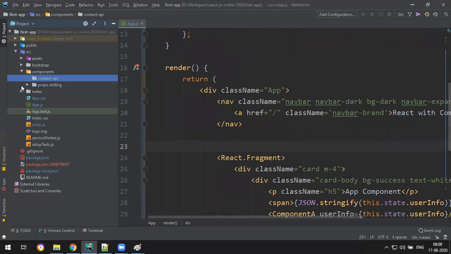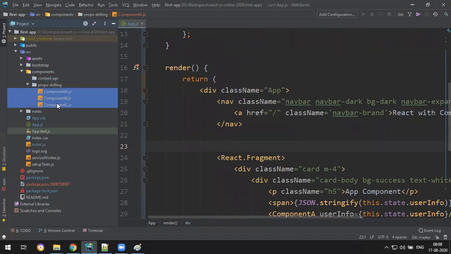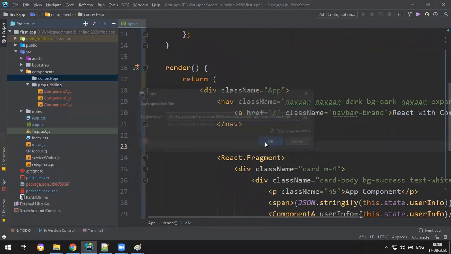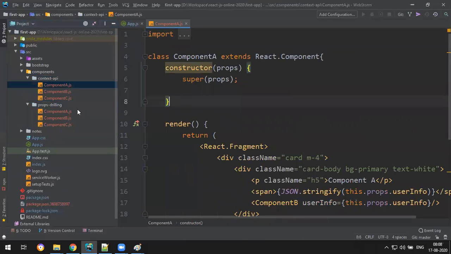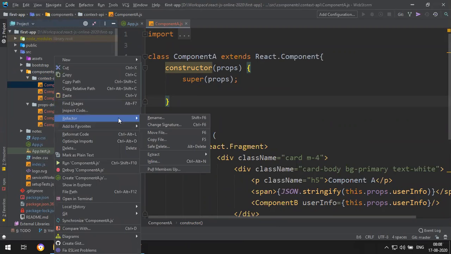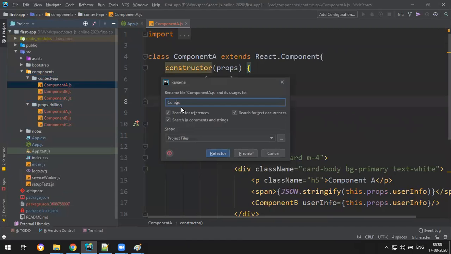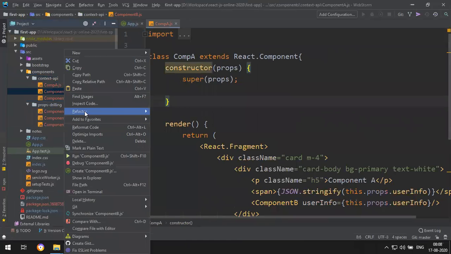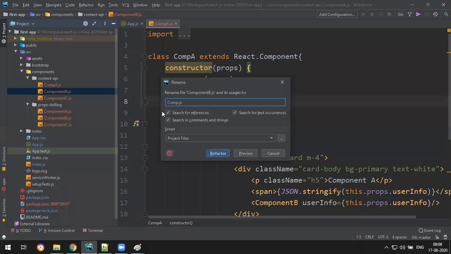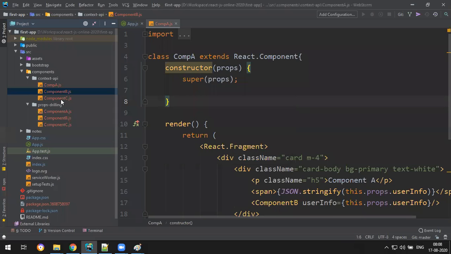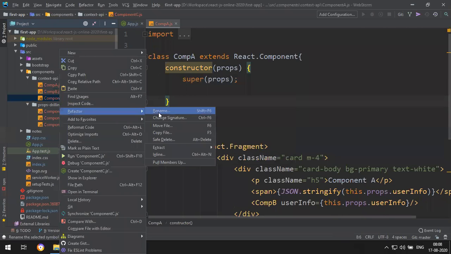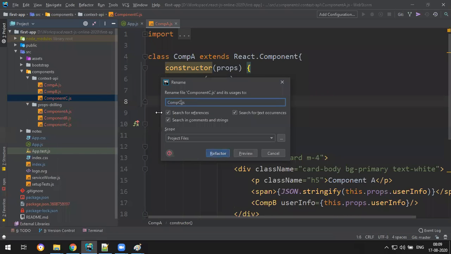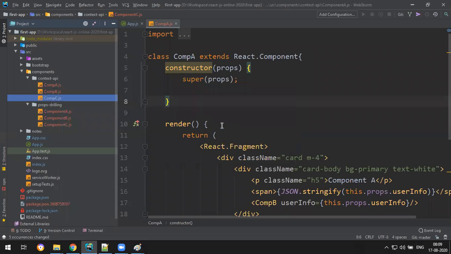So here also we need some cards and all. Can we do one thing? Can we copy these guys and paste here also? Okay, but the names will confuse you, no? So let's refactor, rename this to comp A, and this will be renamed comp B, and this will be renamed comp C. Okay, fine. You have this one.